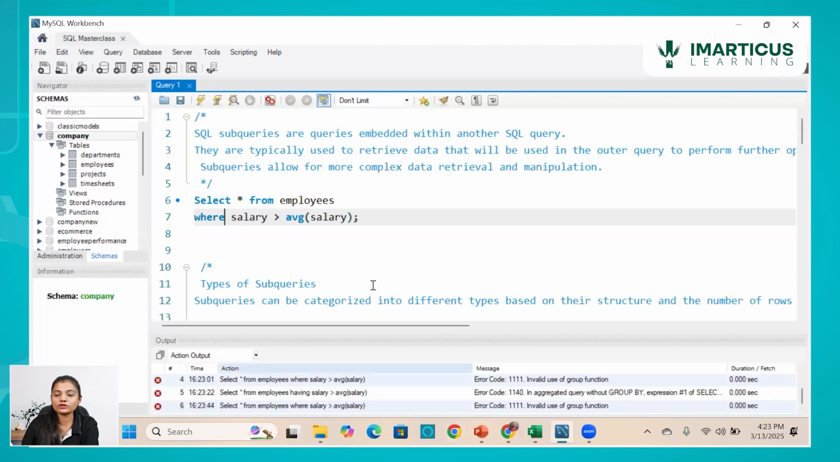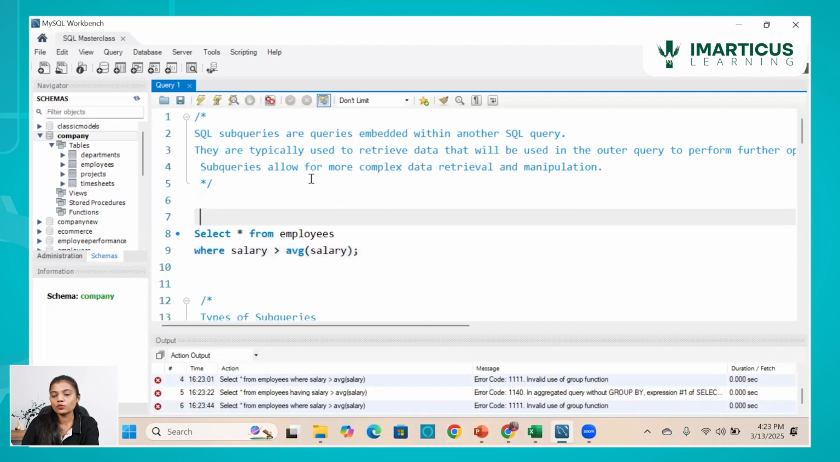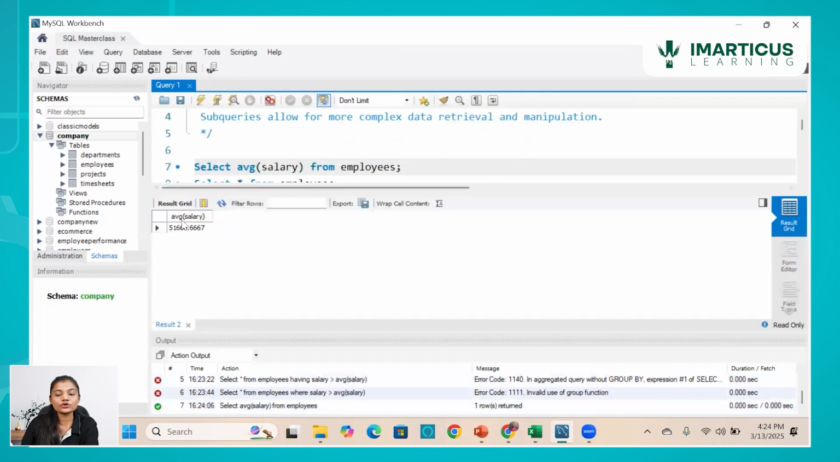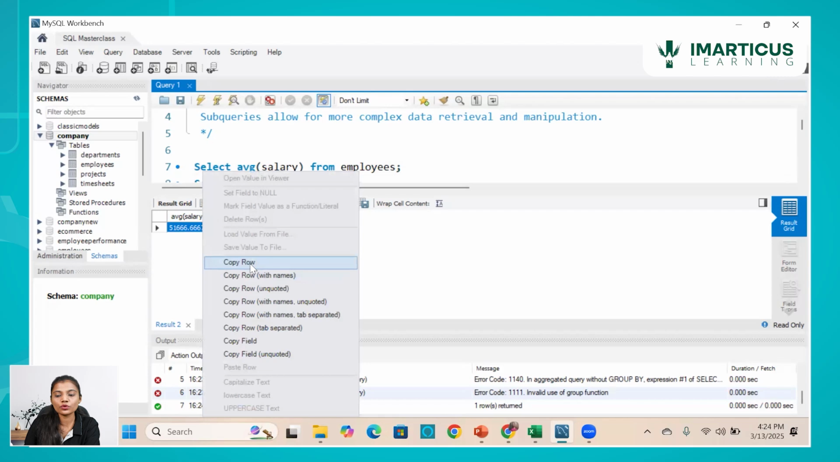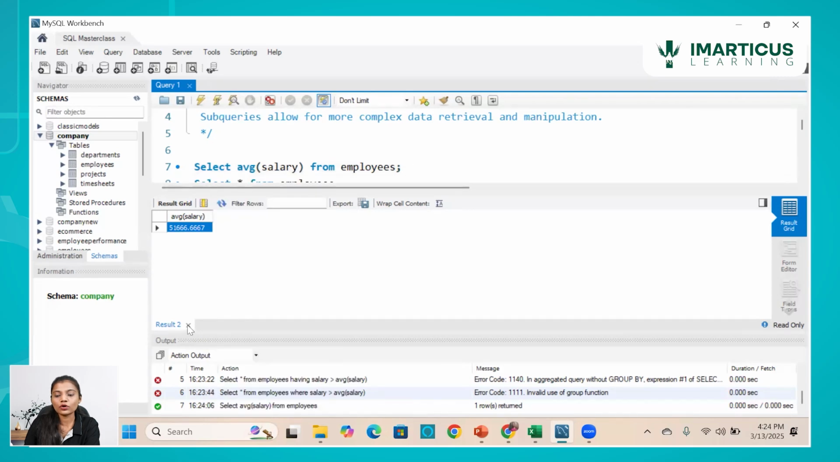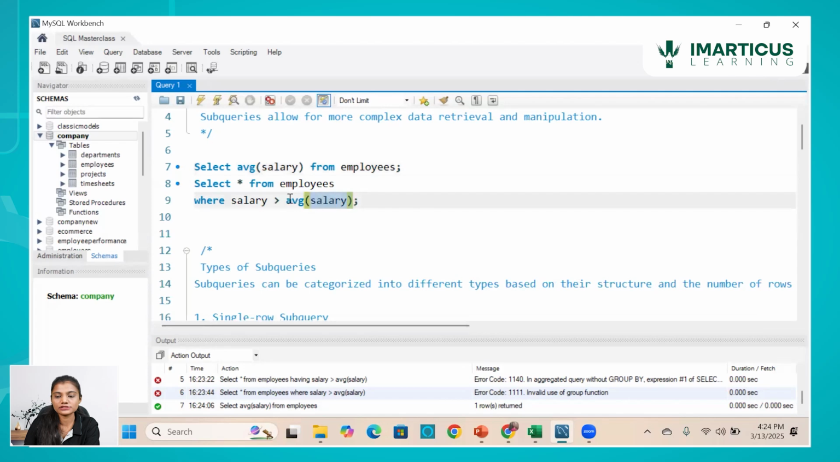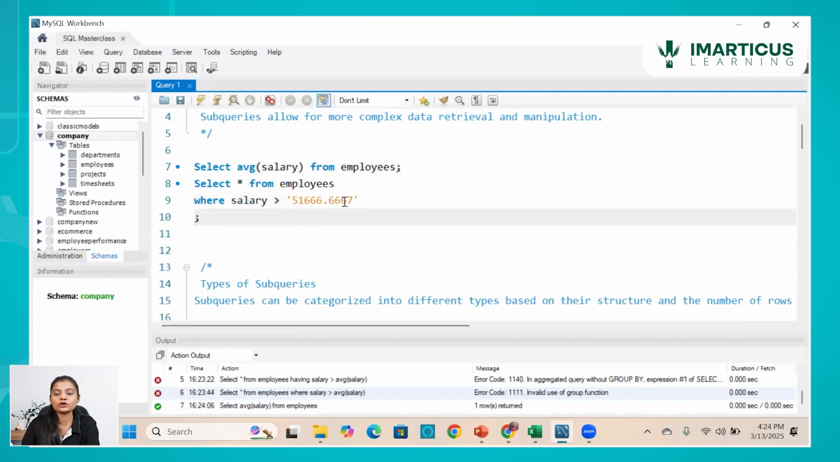So first let's find out the average salary of the employees. What's the average salary of the employees? I'll write select average of salary from employees. I do this. So you can see this is the average salary given by the employees. I'll right click and copy the row. And what I will do, I'll paste it over here. Instead of average salary, I'll paste the value. What's the value?